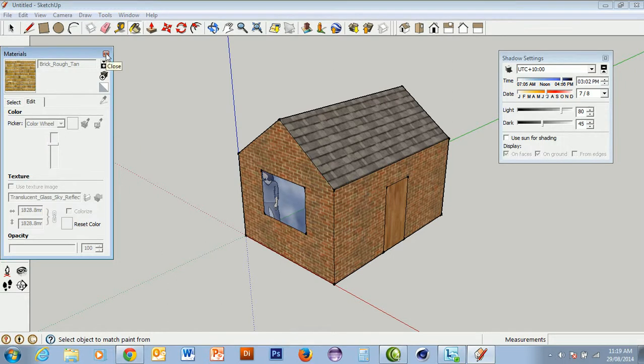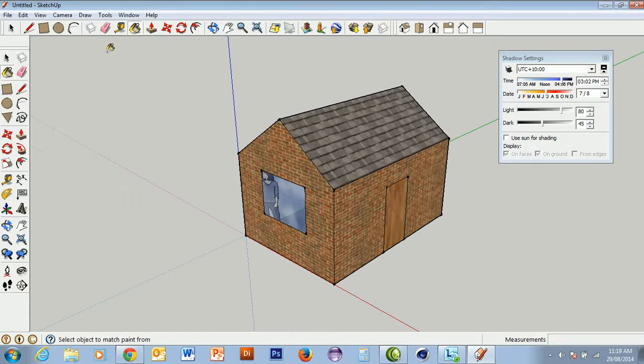Now we can custom make our own materials if we want to, but another option that we actually have is to apply a photographic image to a surface, and that's what I'll cover in the next video.